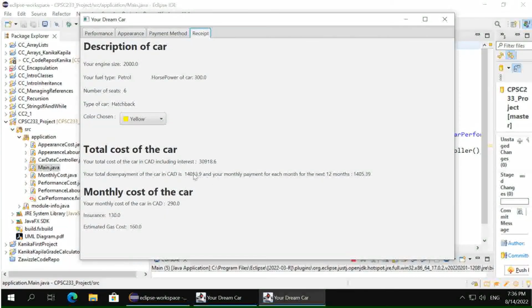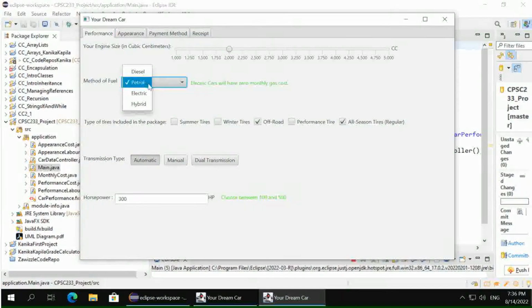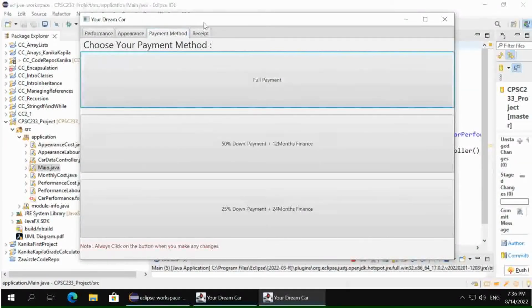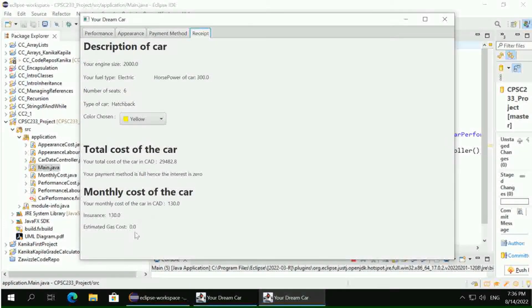As you can see, when you choose 50% down payment, in the total cost of the car area, it shows the 50% down payment here, and then this is your monthly cost for the next 12 months. One more thing to note here is that there's an estimated gas cost for every month, but however, if you choose electric car and update it with the button, you can see that the estimated gas cost is 0 because we don't use any gas for the electric cars.